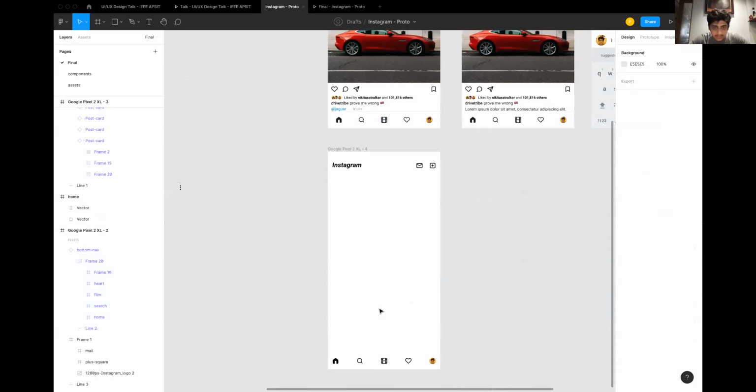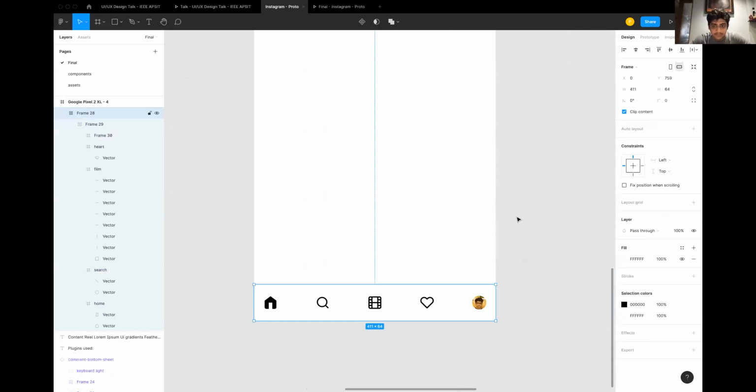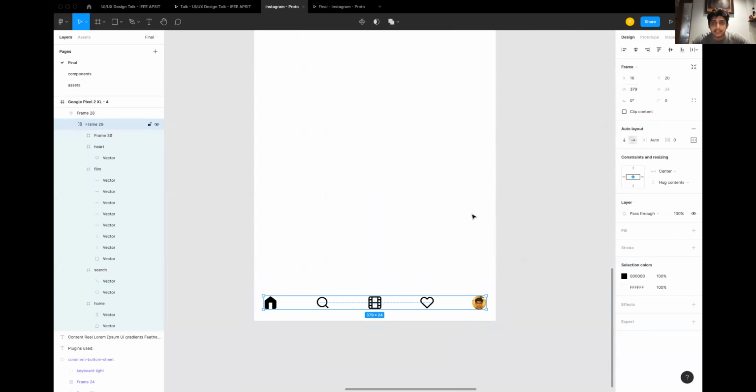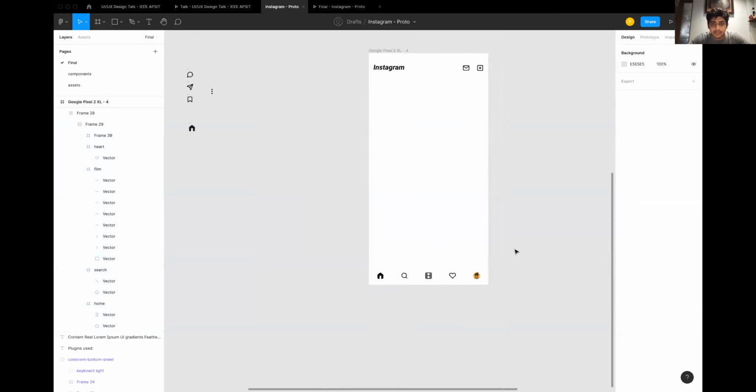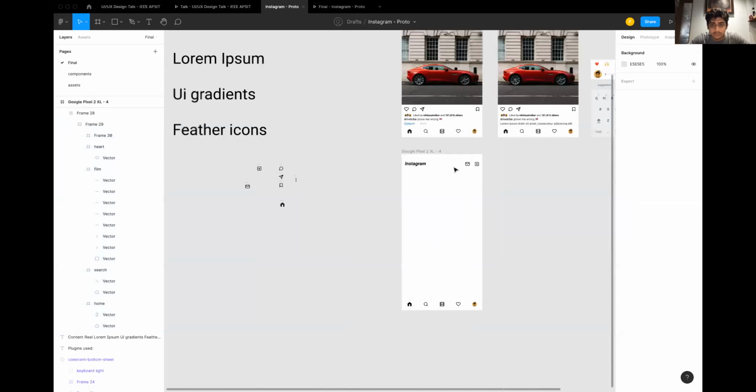I think it has more space. Let's reduce this. I think it's 28 that we have kept. So 28. So I need to have how much more? 24 pixels more. I'm just going to minus 24. This is 28 from each side. So now it looks exactly similar to what we have here.